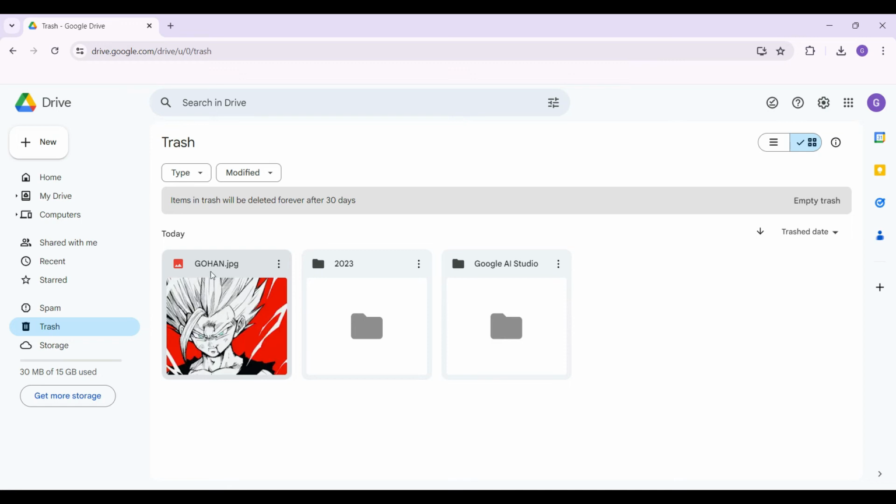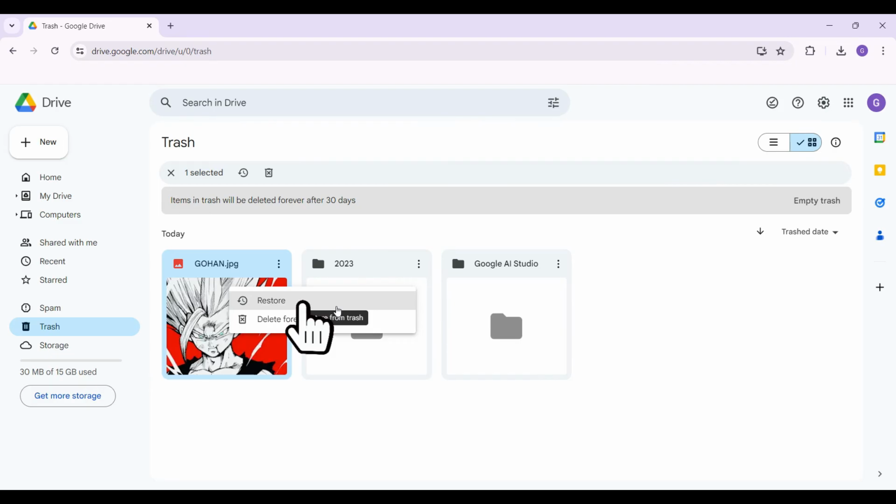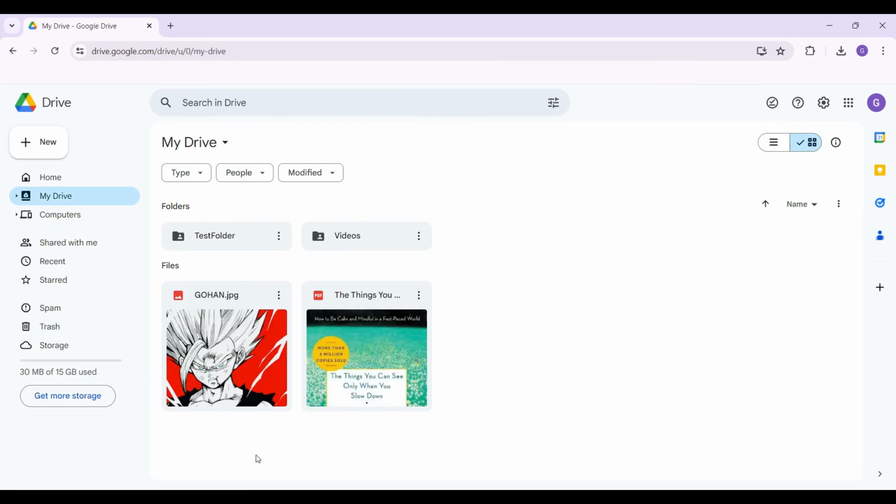Now I want to recover this image right here. I'm just gonna right click on it, and as you can see, it's giving me two options, whether I want to restore or delete forever. Yes, I do want to restore, so I'm gonna click on the first button right there, and there you go. As you can see, the picture has been restored.